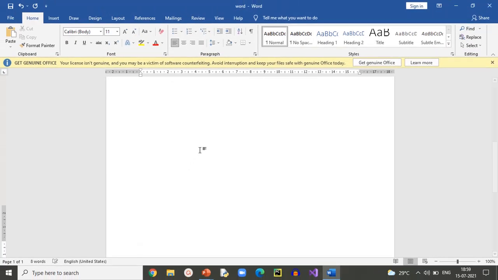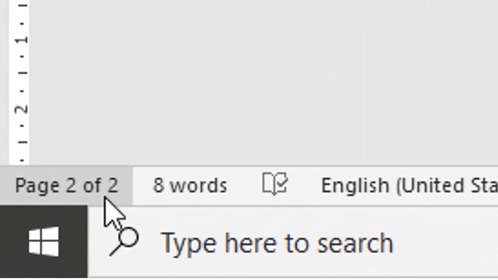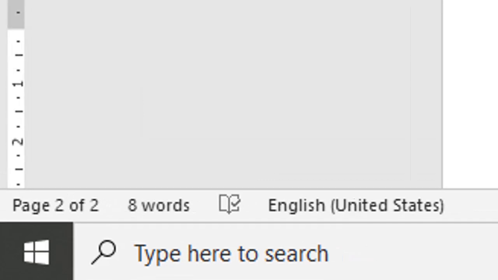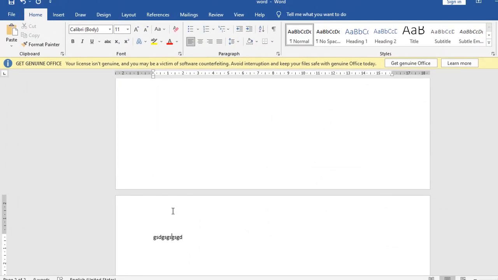Again, for the second page, you can see the second page is there by putting the cursor or pressing enter to go to the second page. So we will write the chapter. Again, we have written on the first page. Now we will write the same heading for the second chapter as well. This is the one method.